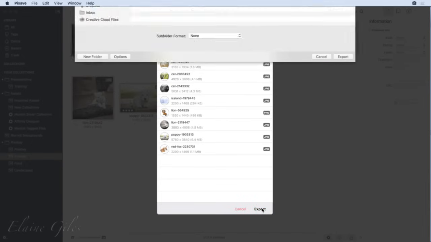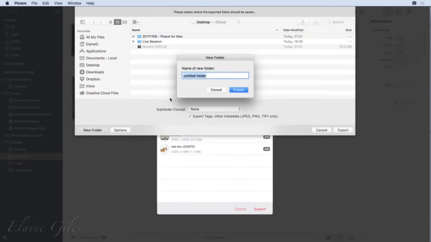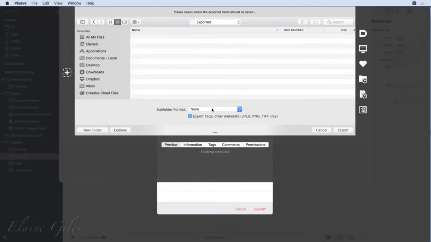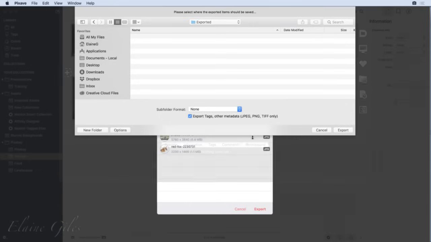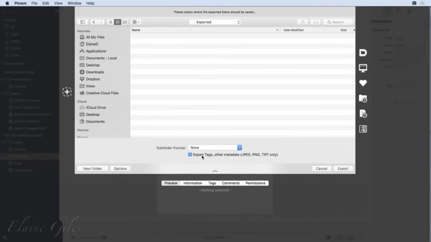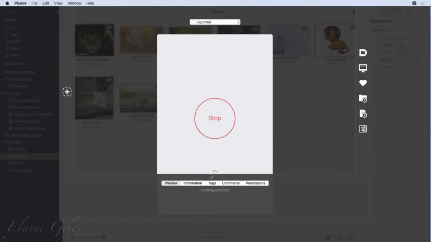and export those. And I will make a new folder and I will call that exported so we can see how many it's exported. And there. Now I can put it in subfolder format if I want. So you could use your collection names and your entire collection hierarchy to create a folder structure on your Mac. You can also elect to send out your metadata, export the tags, for certain formats where that is supported. So I'll leave that and say export those.